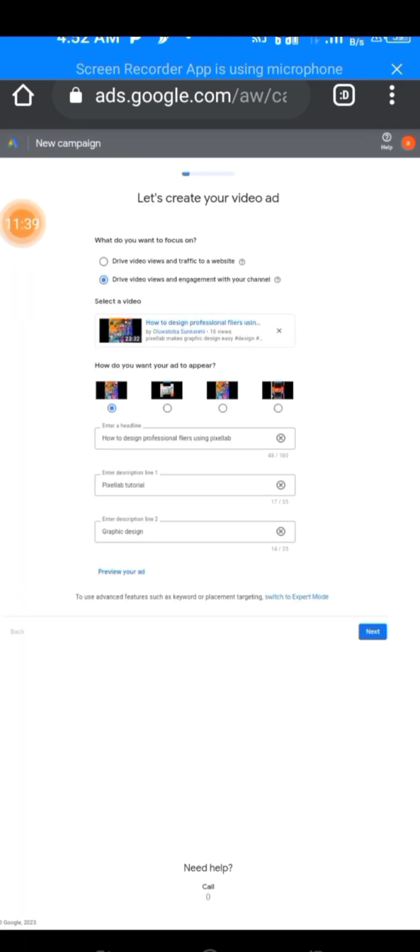Straight up, it takes me to my Google Ads. If you see above, it says, what do you want to focus on? Now I say drive video views and traffic to your website, or drive video views and engagement with your channel. So you can decide: do I want to drive viewers and traffic to my website, or do I want to drive viewers and engagement with my channel? I selected option 2, depending on what you want to select.